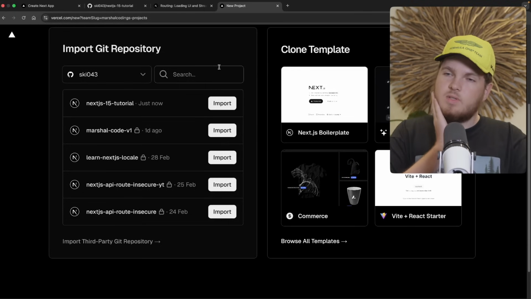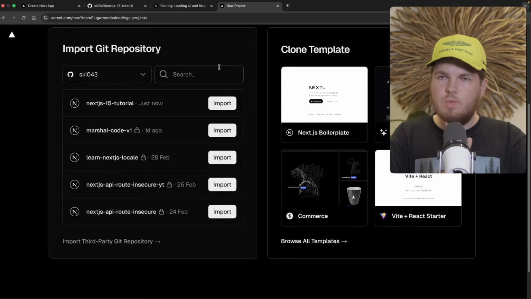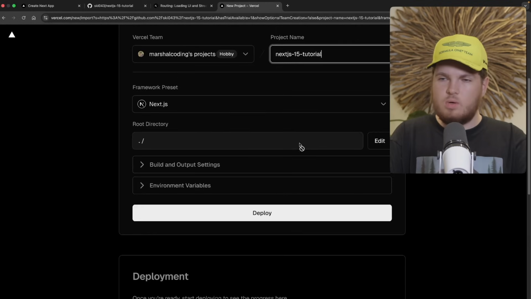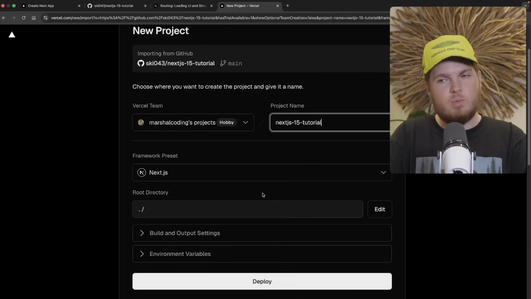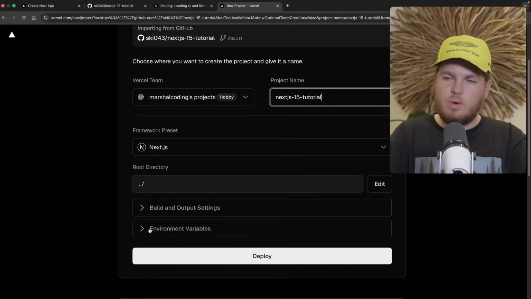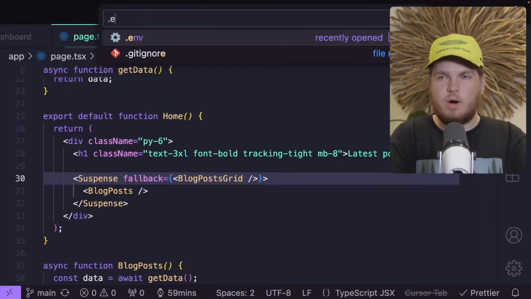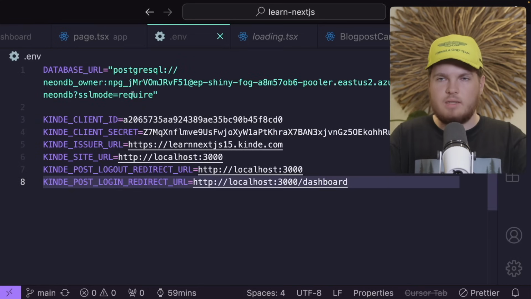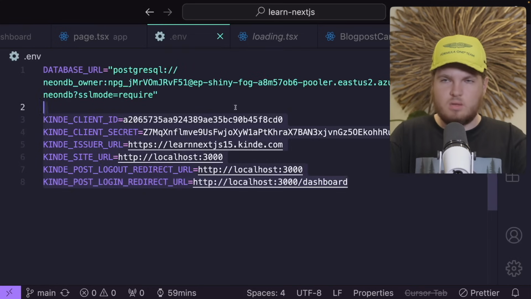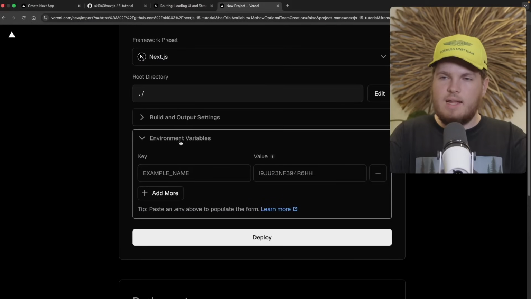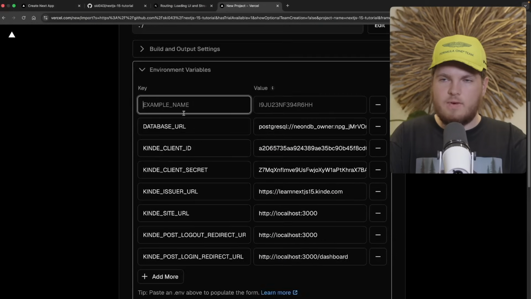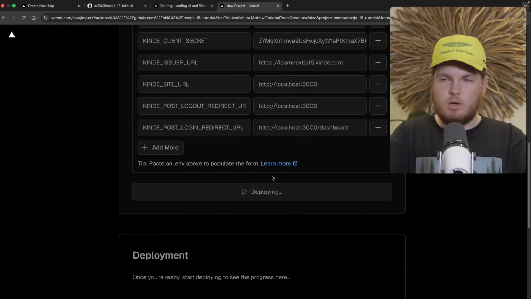So I'm now at vercel.com/new, and inside of here we want to now deploy our application. So let's import Next.js 15 tutorial, and before you now click on deploy, there's still one thing which we have to do. So right here we have environment variables. Currently these are empty, but as you know we have quite a lot of environment variables for Kinde and for our database URL. So let's copy all of them and let's paste them right here for our environment variables. Let's now deploy our application.